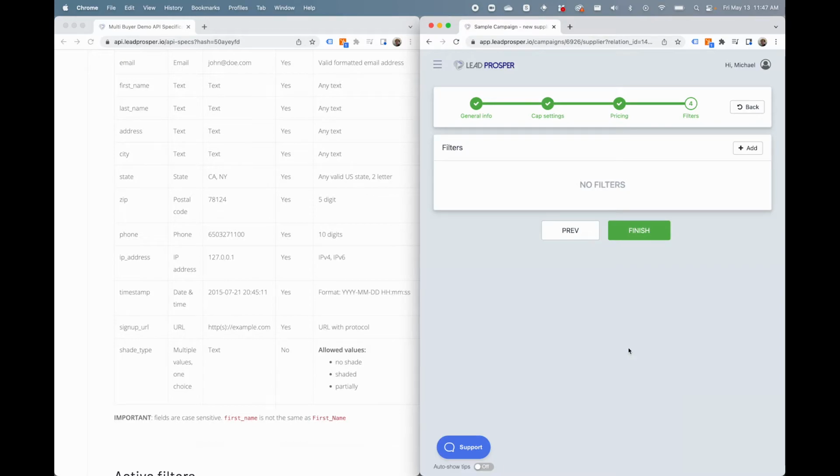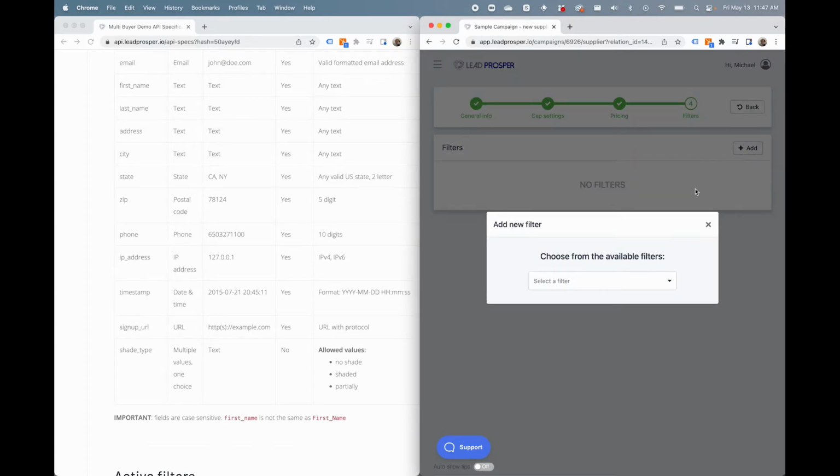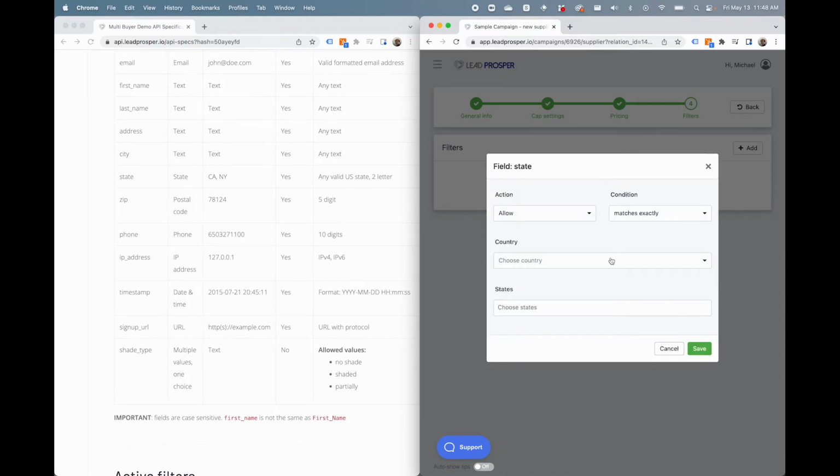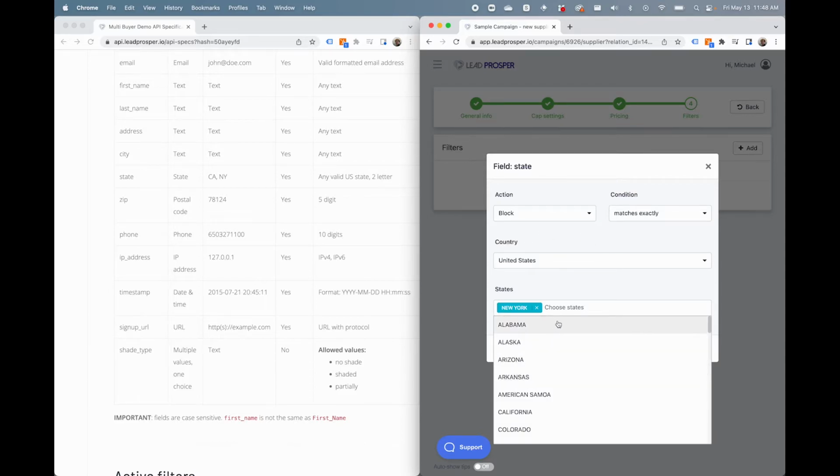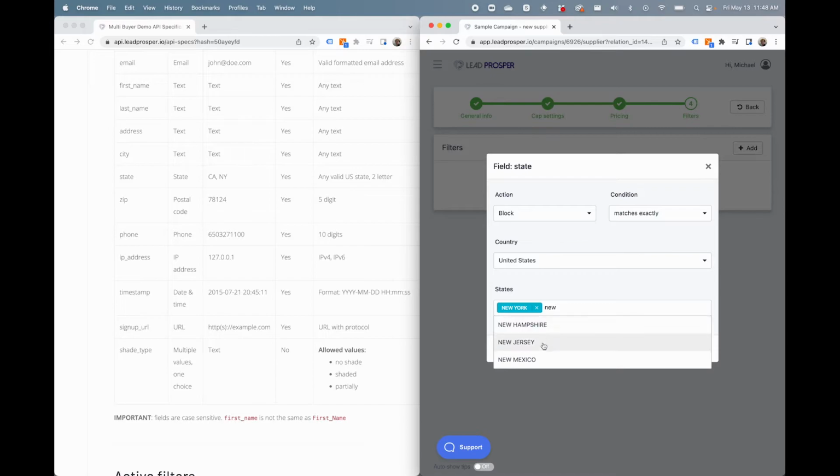On the filters page, we can add granular filters based on any fields we've created. Maybe solar leads in Texas are worth more to our buyer, but they don't have any installers in New York or New Jersey. We can go ahead and add this filter. We can block New York and New Jersey.